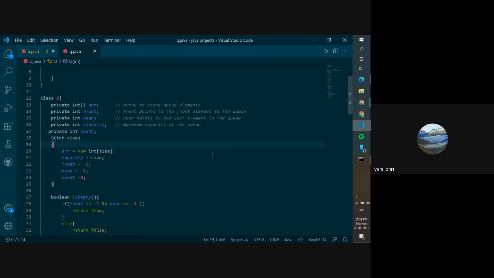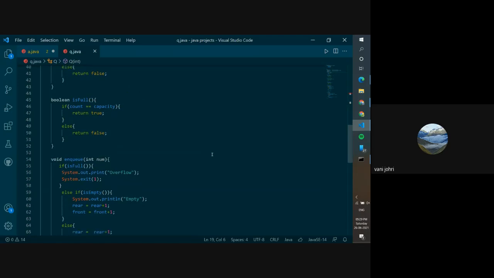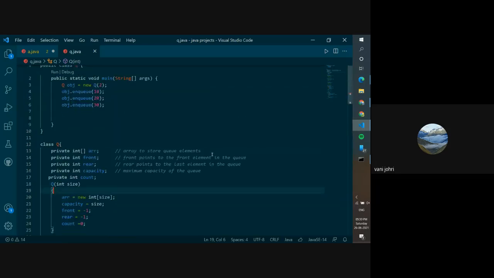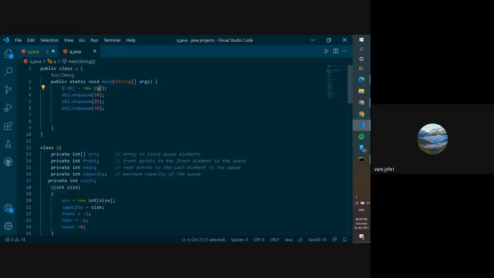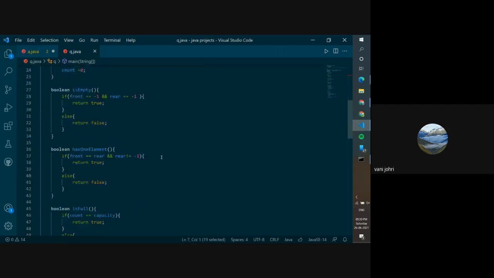See, overflow happens when your queue is completely full and you're trying to enter another element, right? Like your queue is full, you have no more space left, and you're trying to insert an element. That's when overflow happens. So we gave our queue size 2. The size we passed was 2, right? And so for two values, it was working fine. When you entered the third one, it showed you overflow.